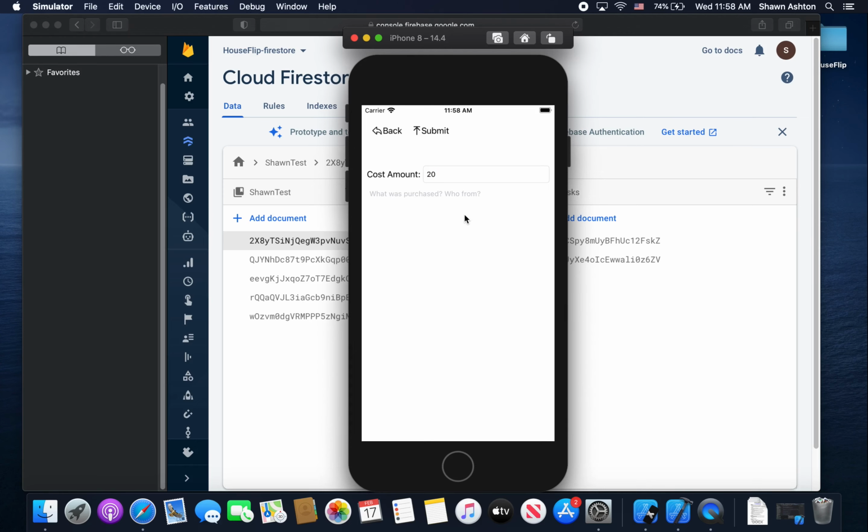Say I completed one of those tasks and it cost 20 bucks and I bought a new chair. So now that'll add to the total investments that I've ever added into this house. Let's go ahead and add another one for 50 bucks. Let's say that we fixed a hole in the wall. So once again, it adds up.